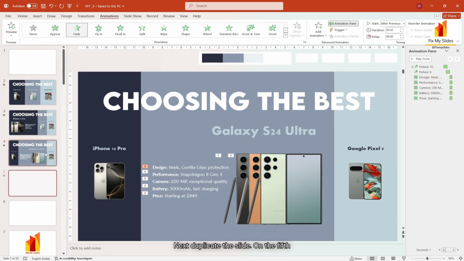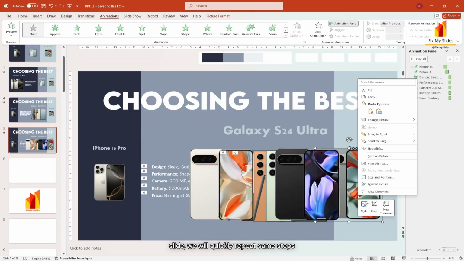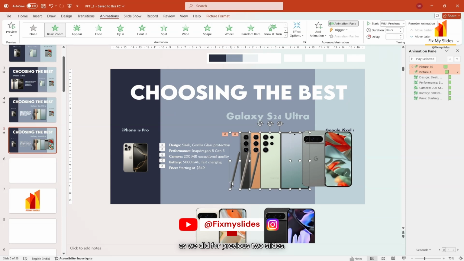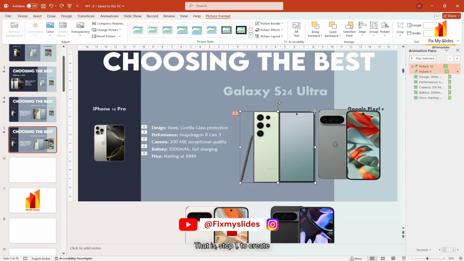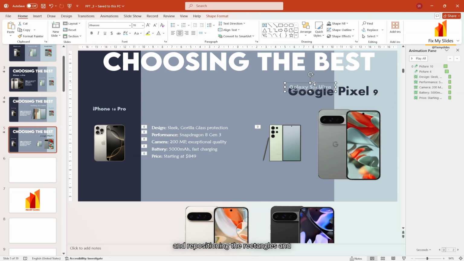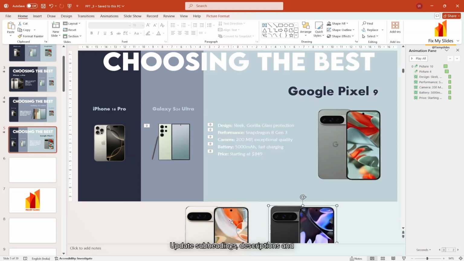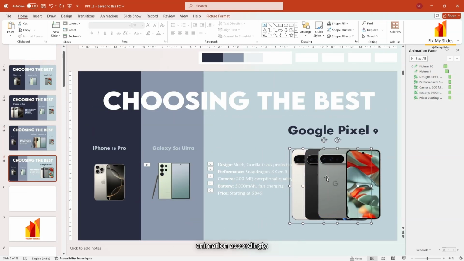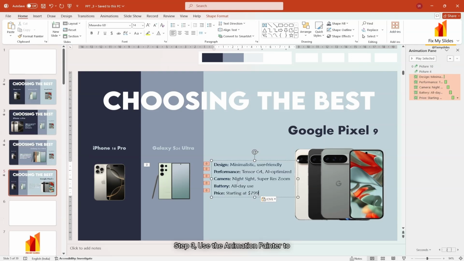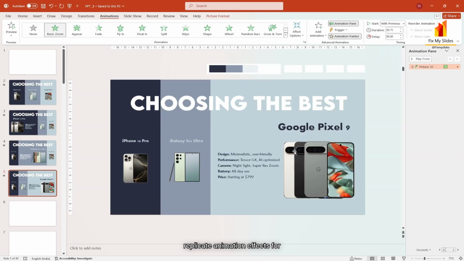Next, duplicate the slide. On the fifth slide, we will quickly repeat same steps as we did for previous two slides. That is, step 1, to create focus on third product by resizing and repositioning the rectangles and images. Step 2, update subheadings, descriptions and animation accordingly. Step 3, use the animation painter to replicate animation effects for consistency.